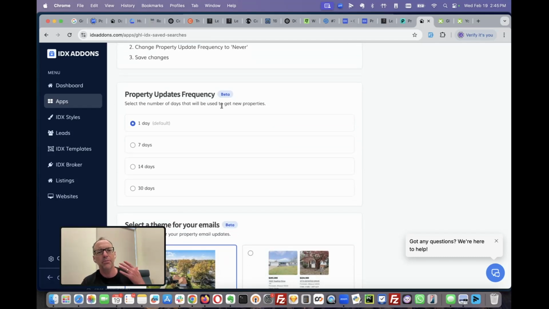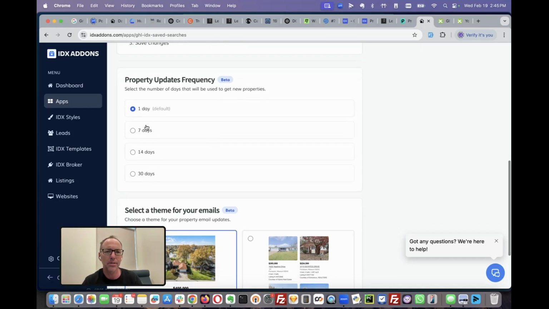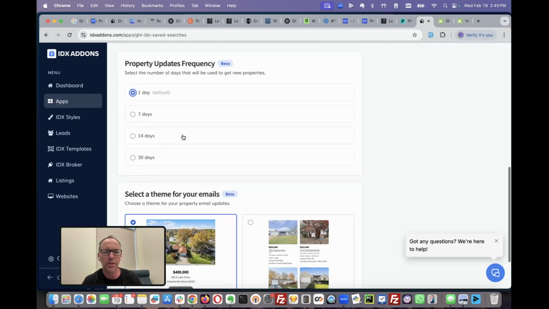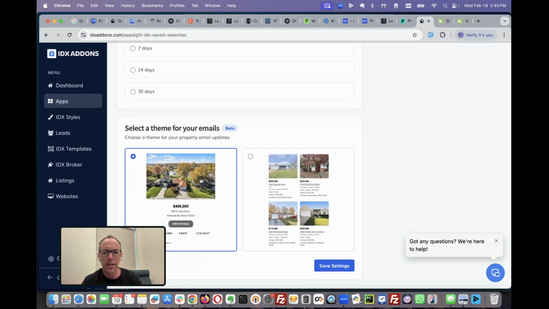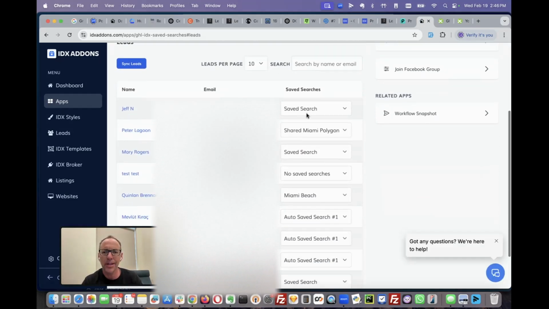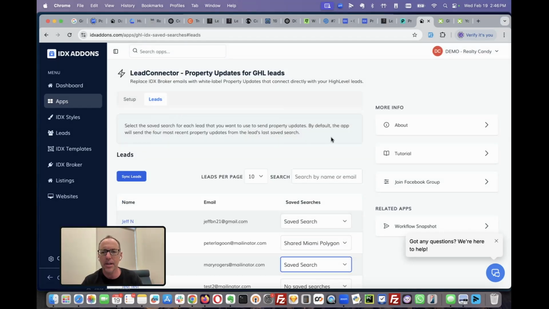Property update frequencies. Okay, so how often do I want my property updates to go out to my clients? So say I want them to go once a week or every day. I can click whichever one of those. And then I can select a theme that I want to use for my email. So I just saw somebody down in the Tampa area, one of our clients is using this, and they're using this one. It turned out really good. I can sync all my leads here, and then which save search they're going to be using. So I have several save searches. I can share which one they're going to be using, and then it's going to send it out.